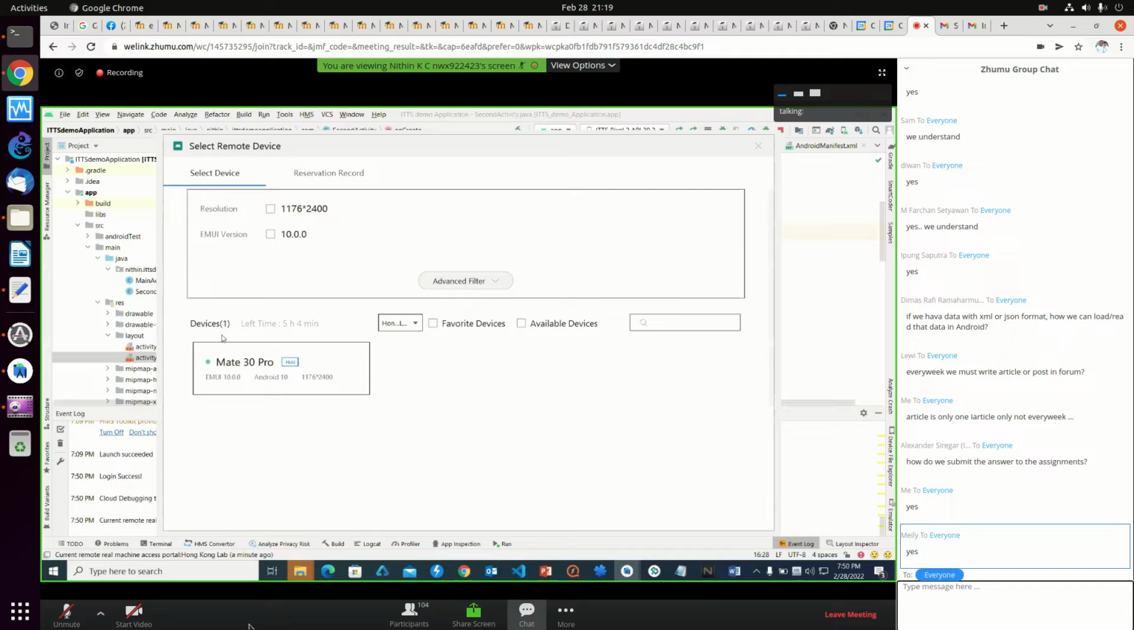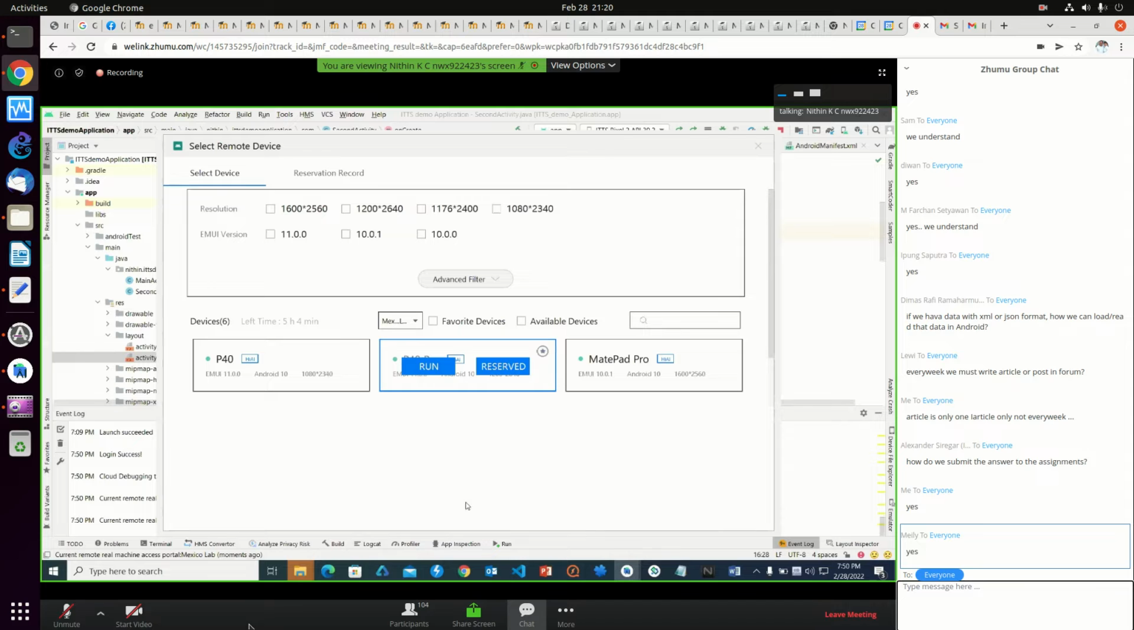Once it's loaded, see here devices. These devices are available for you. There are different labs. This is the Hong Kong lab. If you need something from Mexico, you will get some devices. Otherwise, the Singapore lab is also possible. There are different filters: resolution, EMUI version, and different options available. You can also reserve a device.